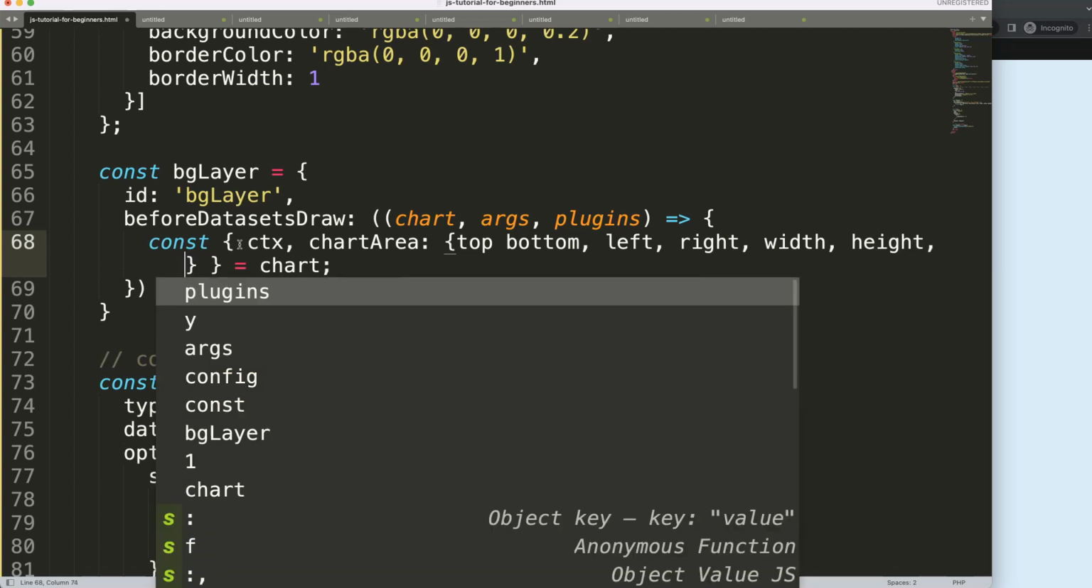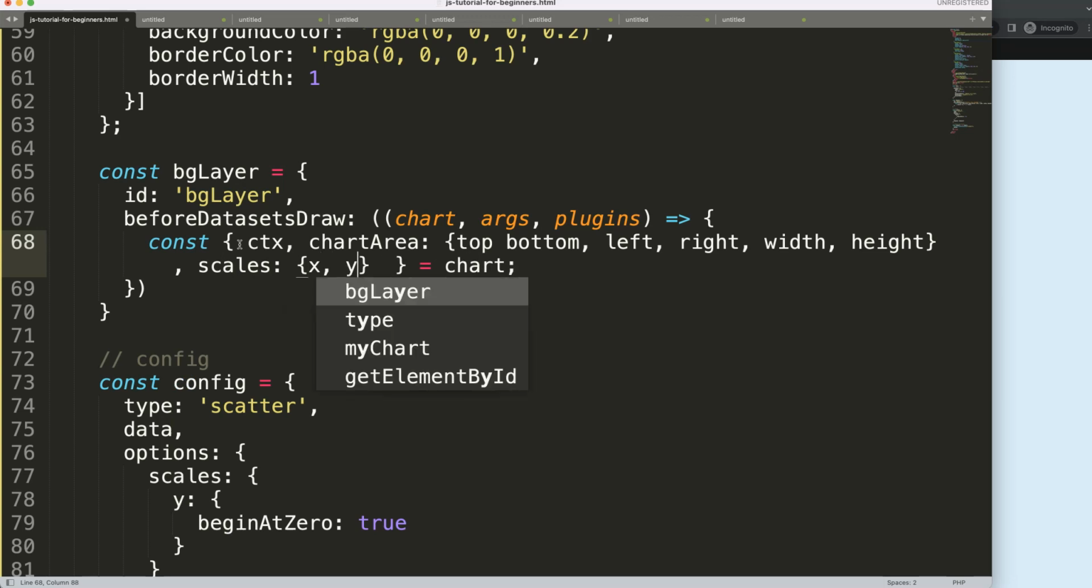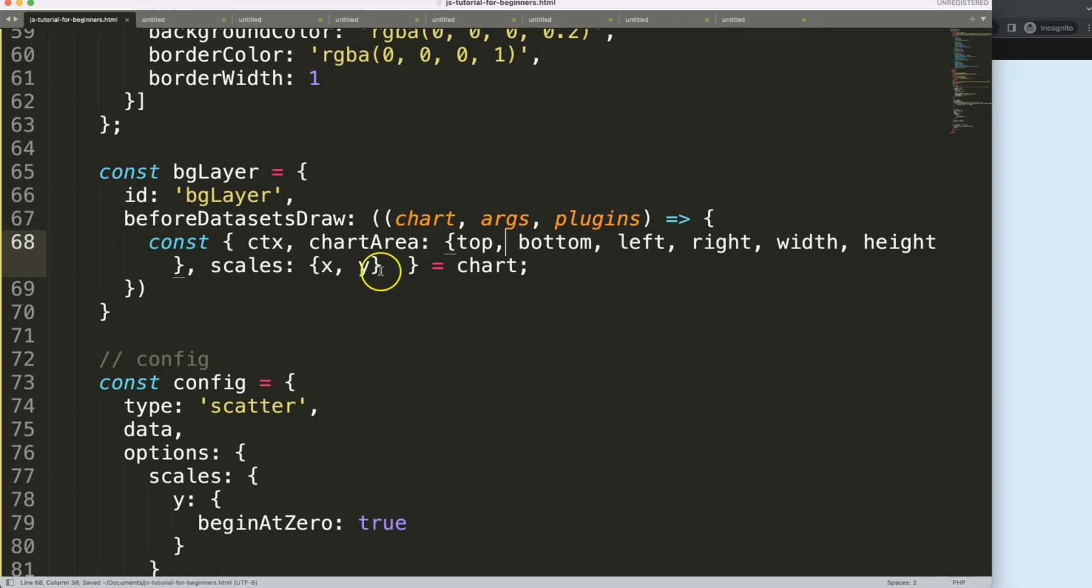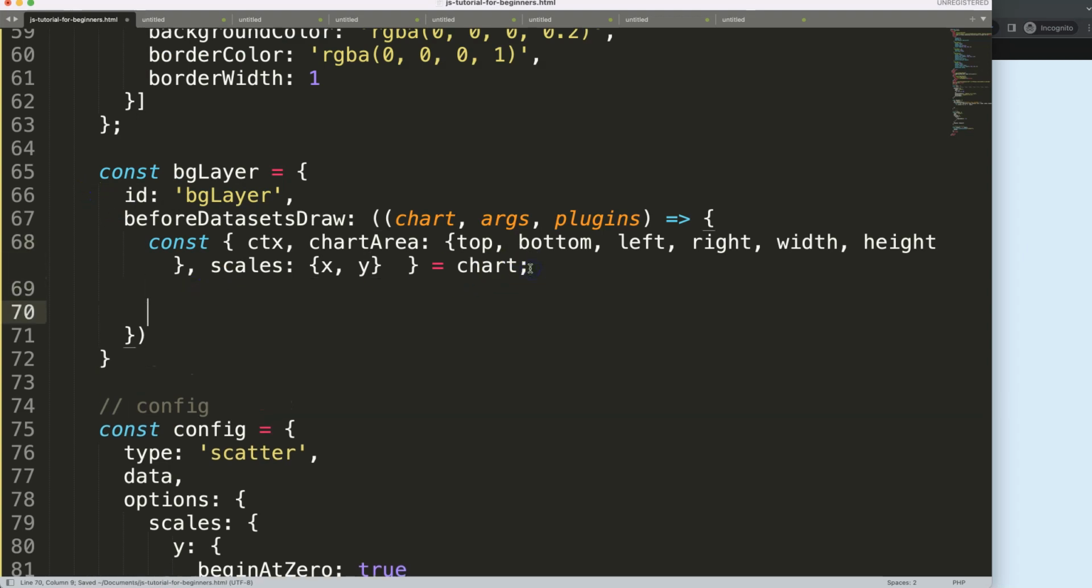Next, what I want to do here is I want the scales. So I'm going to do that just here. I'm going to say here comma scales. We can get here the X and Y scale. Make sure we have here proper comma. So now we have all of this here. This is done. Refresh. There we are. Alright, so now what I want to do here is start to work on the item.